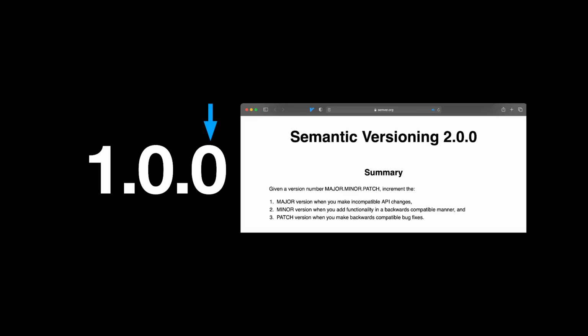And the final number in the semantic versioning scheme is the patch number, which usually indicates that a bug fix has been released. So when that number increments or goes up, it means that something was broken and now it's fixed.